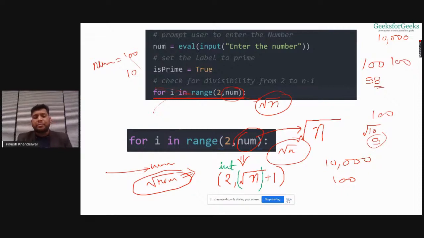Then we improved our algorithm by checking the divisibility from 2 to num minus 1, right? And then we further improved the working of our algorithm from 2 to square root of num, right? So if you write this program, I can guarantee you, if your range is square root of n, that your program will pass all the test cases when you appear in competitive programming, or you are trying to solve the prime number problem in certain competitions, right?